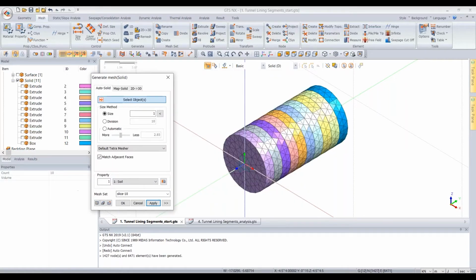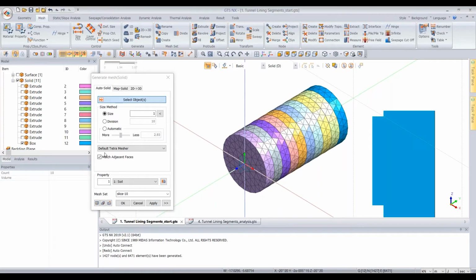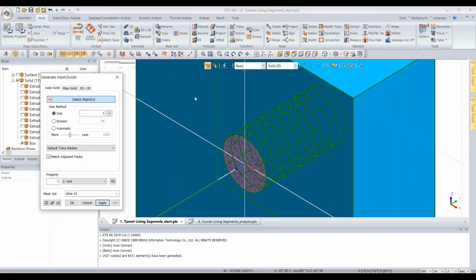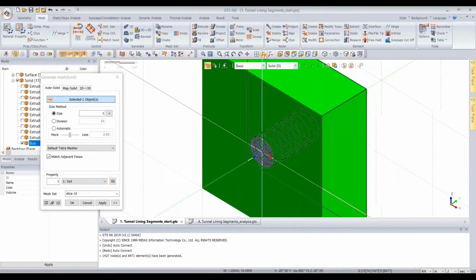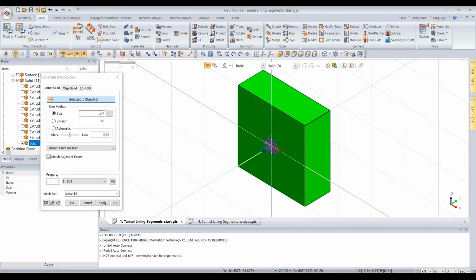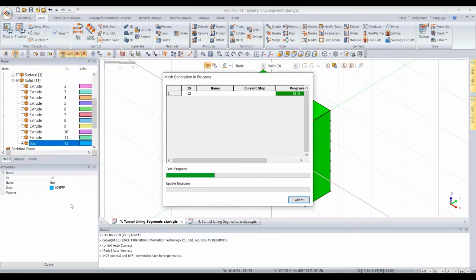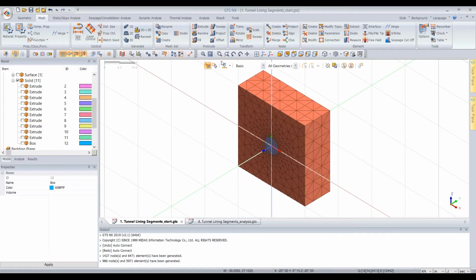And then next, let's create the geometry meshing for the ground box. Select the ground box, and for this, let's use the size 5 meters and the name ground. Okay, and let's go to the next.